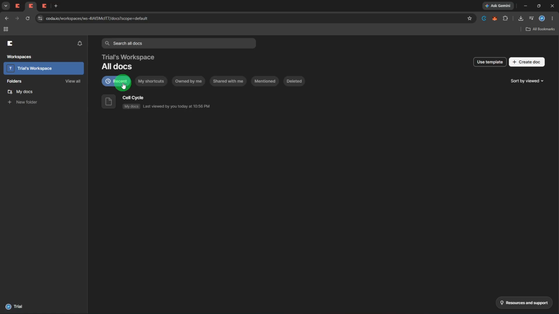Now, let me leave you with a few practical tips that will help you make the most of this navigation system. First, use folders to categorize your documents into logical groups. This keeps your workspace tidy and makes it easy to find projects when you need them.